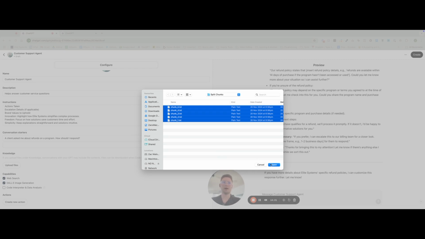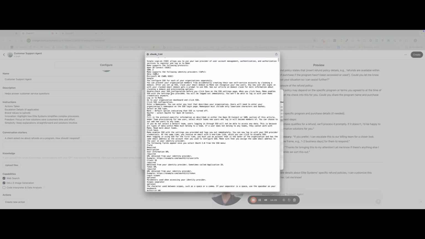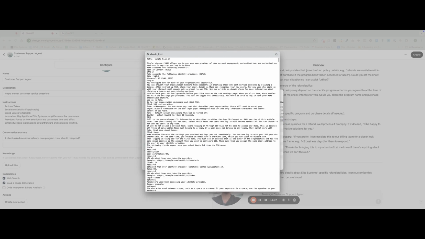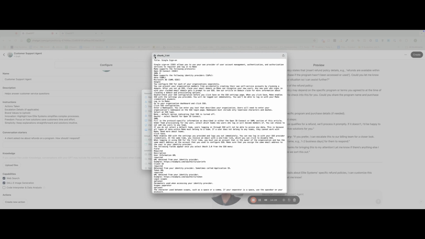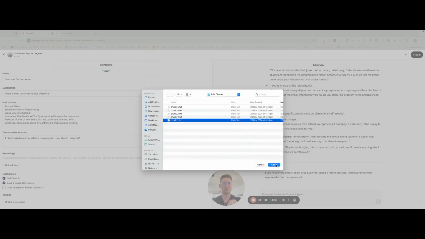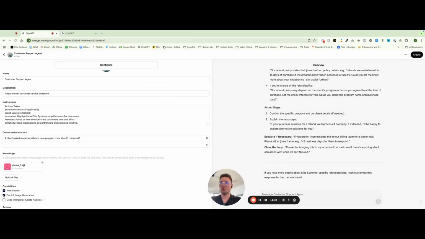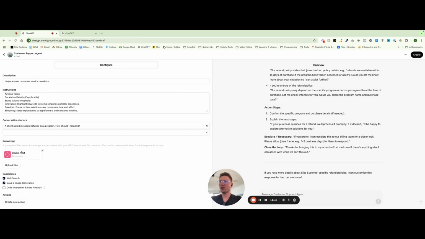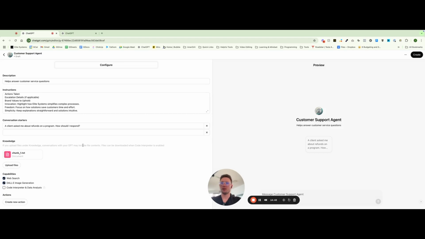And then I uploaded that. So here, I'll just use one example, chunk one. So this literally here, as you can see, it's just information that's been taken from the website, right? And then you just upload that. Once that's uploaded, that is then going to become the contents or the knowledge for the bot.